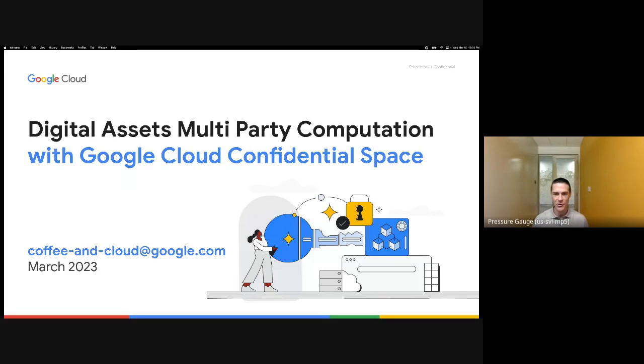The title page. Today's session is about digital asset multi-party computation with Google Cloud Confidential Space.